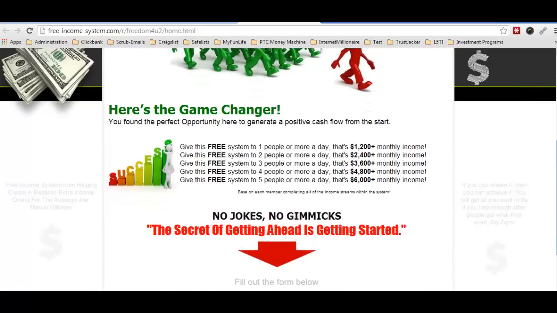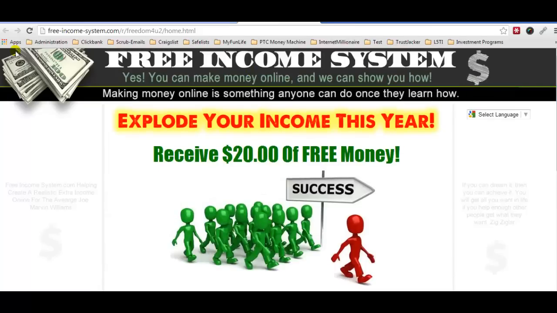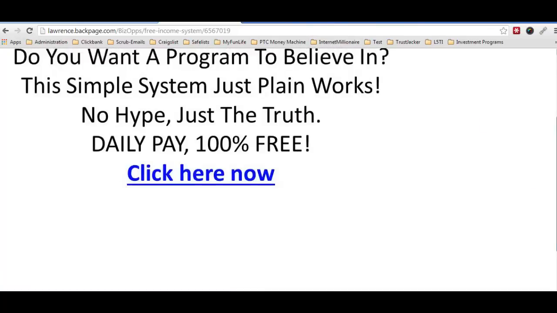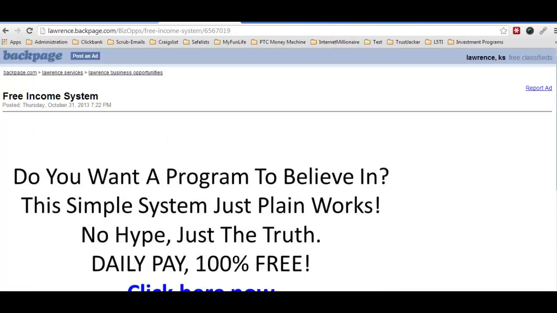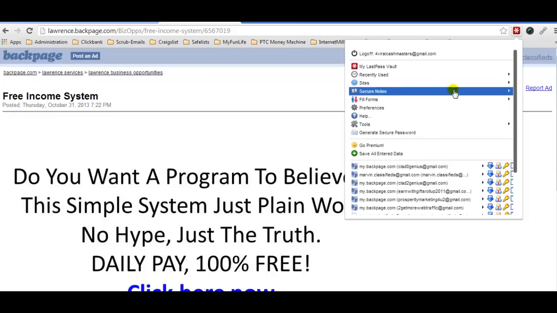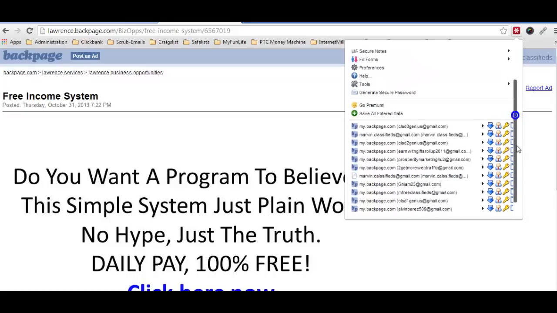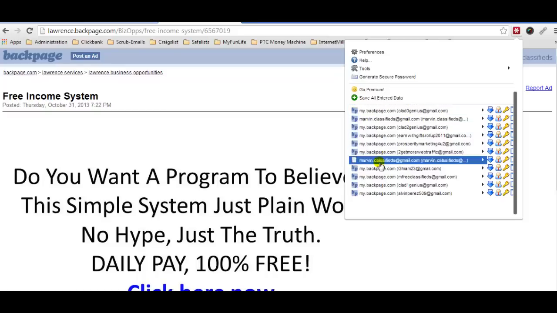Very, very simple stuff, guys. You can use this to really make your posting of ads real quick. It's only going to take you a little time setting them up and creating these profiles over here. As you can see, it saves all of your profiles. These are all of my accounts that I have on Backpage. I have about 11 accounts on Backpage.